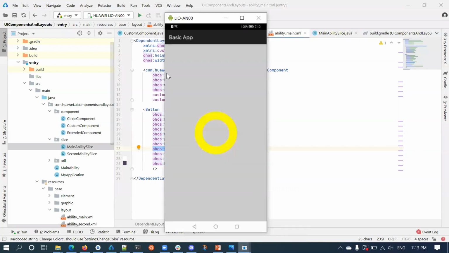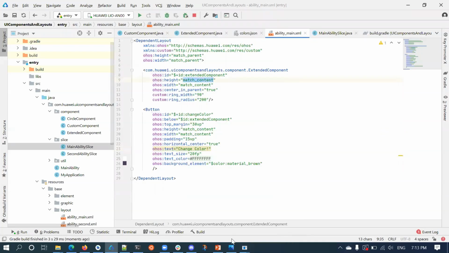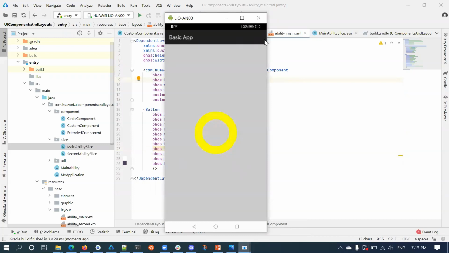See, that background color I have given as green, right? It has occupied the entire screen. I have given match content, but what happened? It has occupied the match parent, right? It has occupied the parent size, and where is the button? It has gone out of range. This is the corner case that we used to face.